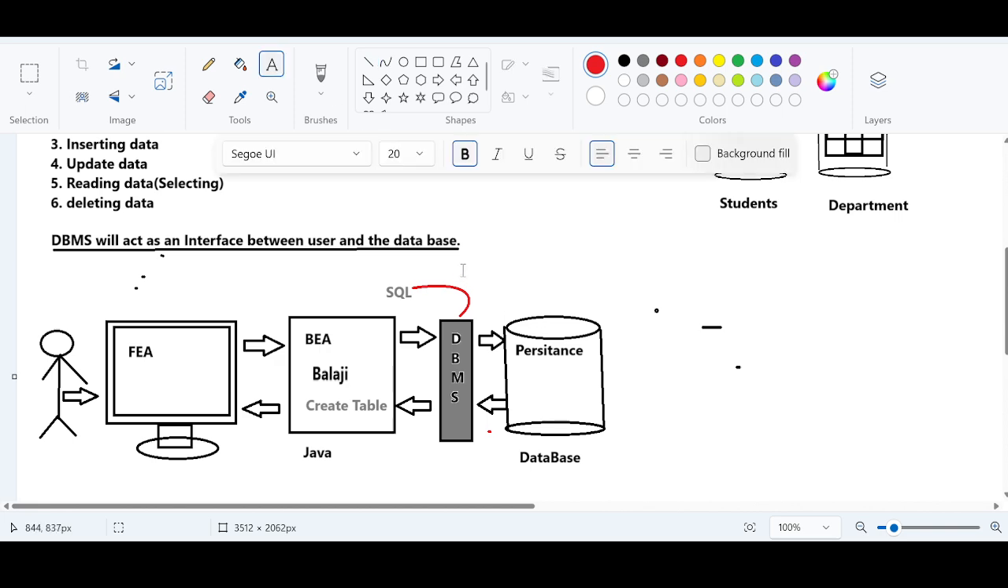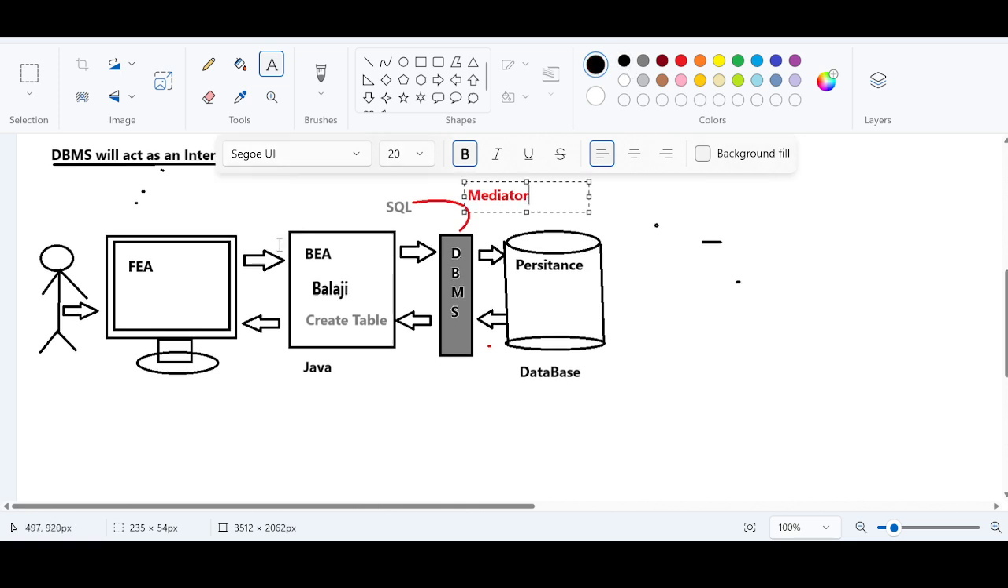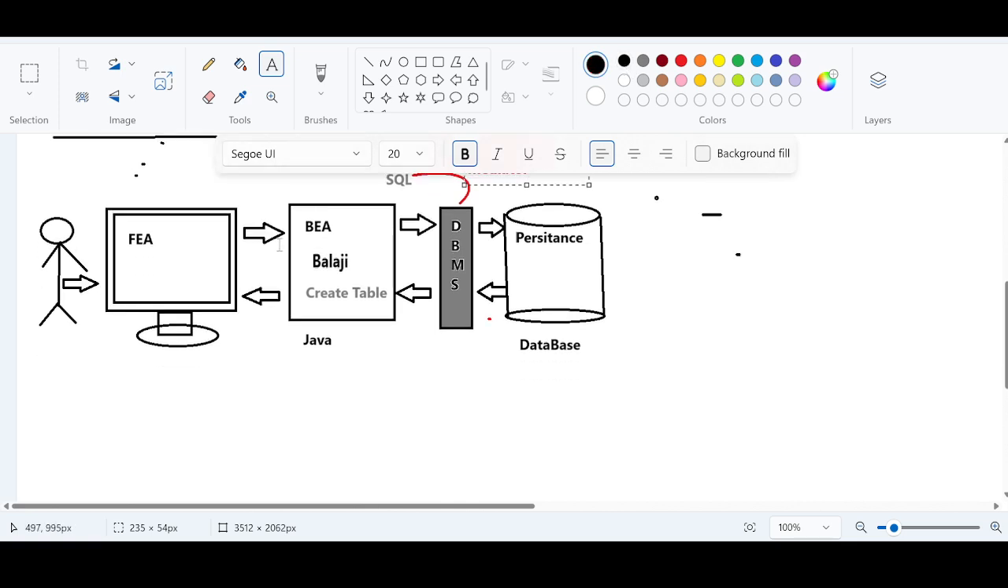And what is the DBMS? Can I say that the DBMS is a mediator? I can clearly say that the DBMS is nothing but a kind of mediator. See guys, whenever you see the word interface, understanding these interfaces can create a lot of confusion. Now let me help you with a real-time analogy. Focus on this analogy, and all your doubts will be clarified.